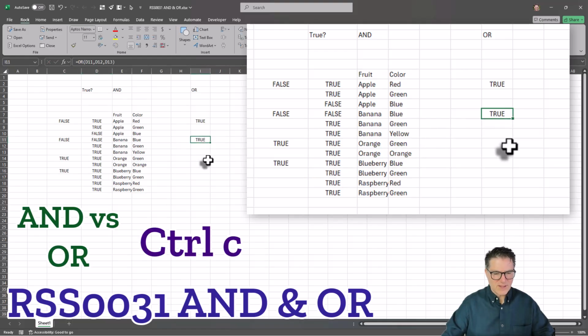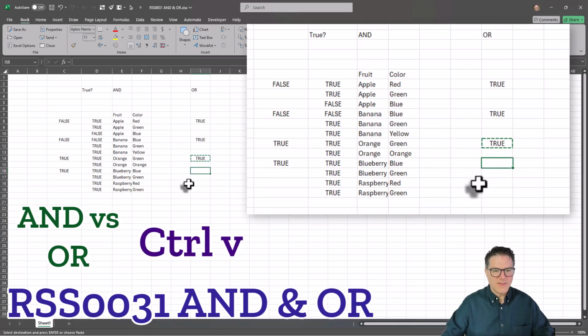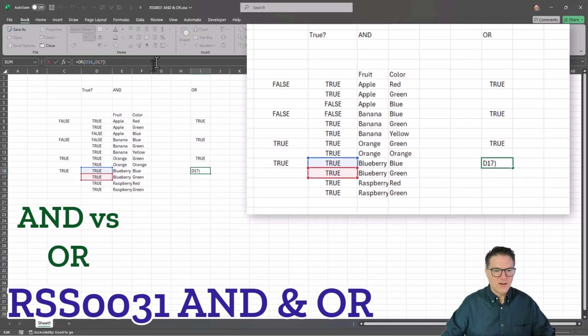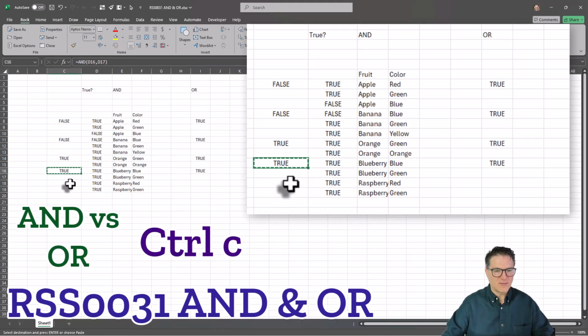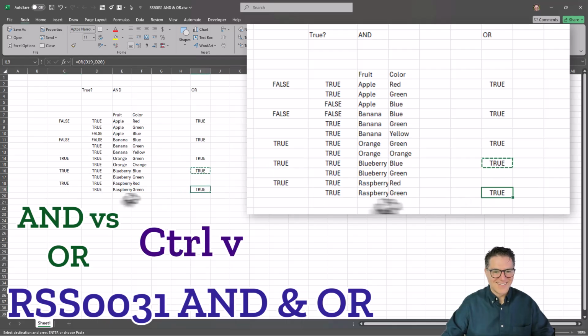If I copy this and paste it here and modify it so that it's only looking at the first two, it is true because one of those is true. And then down here, at least one of those is true because both of those are true. And so we have a lot of truth going on here.